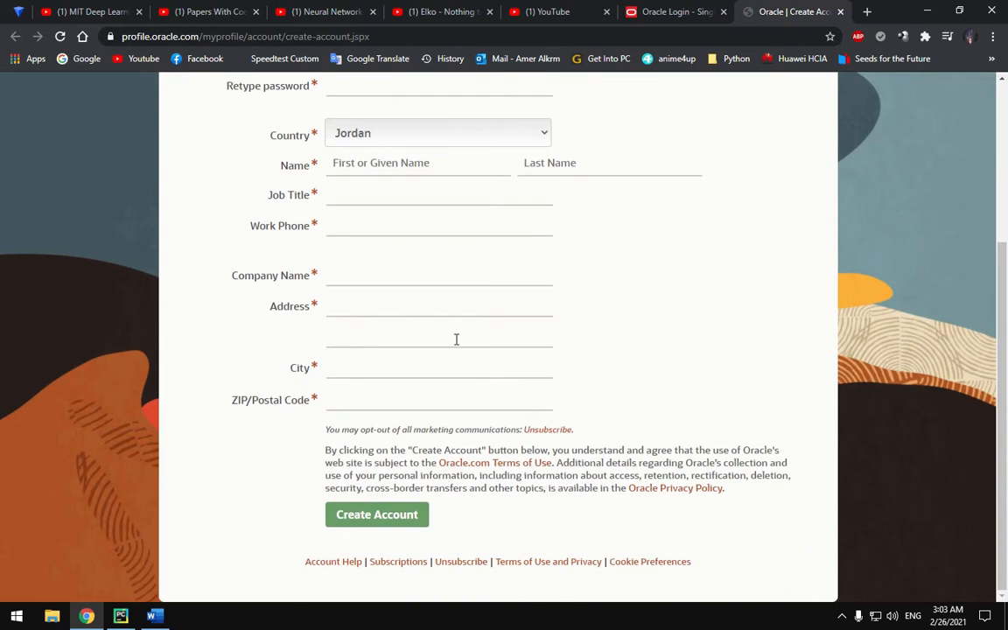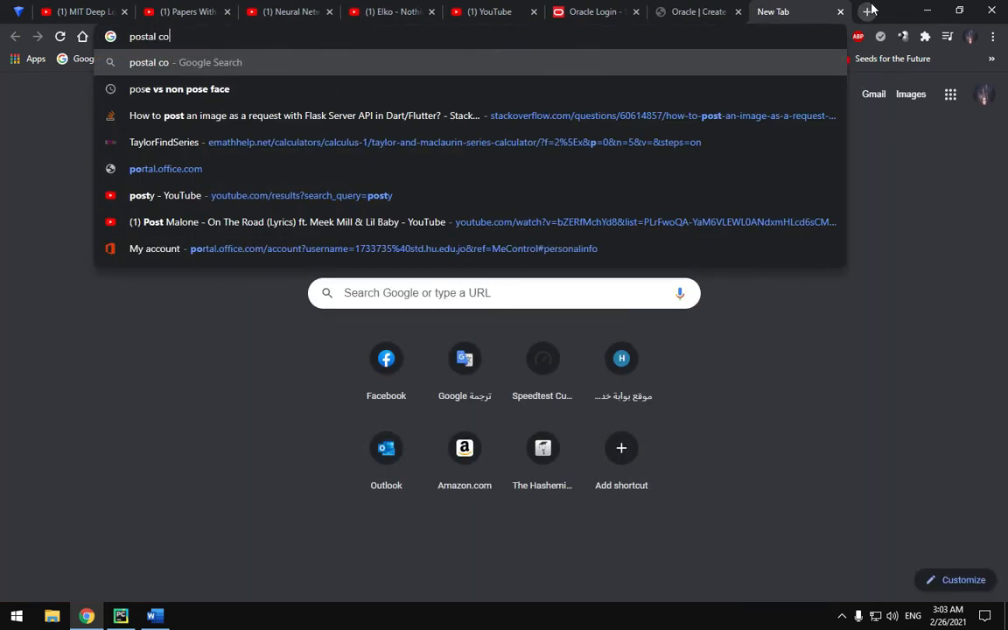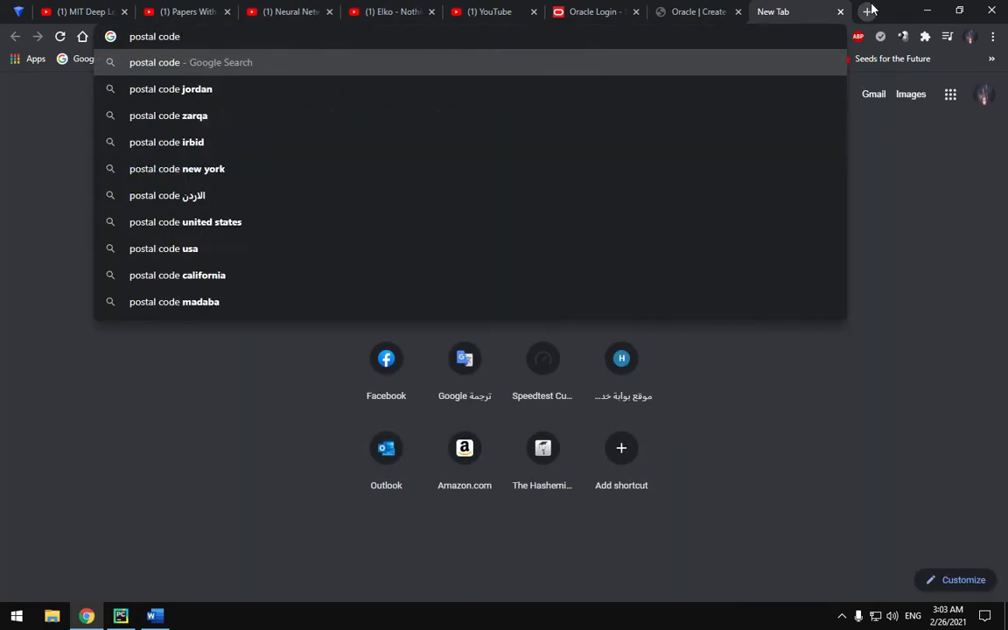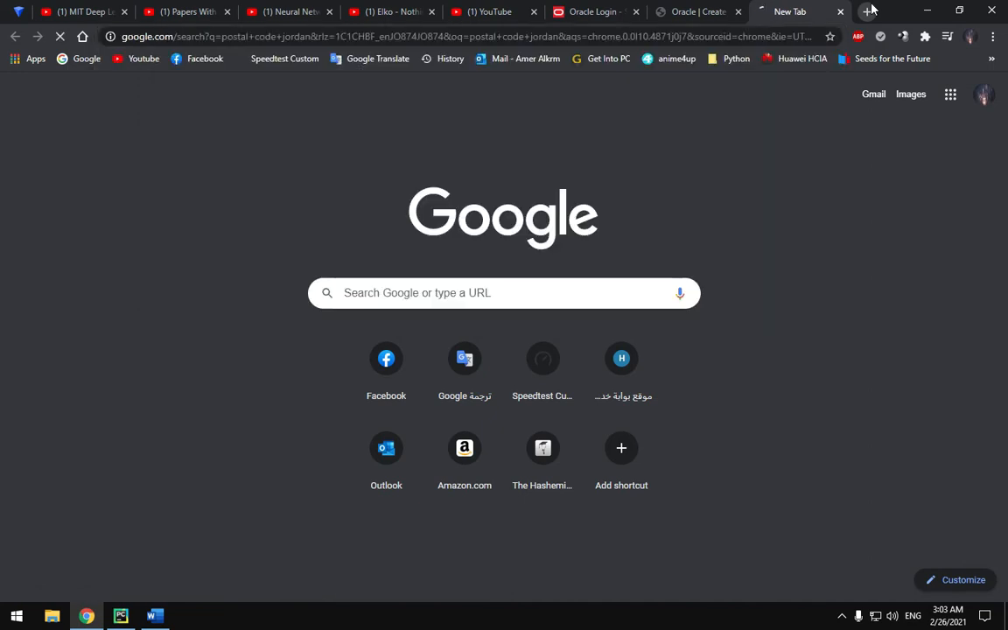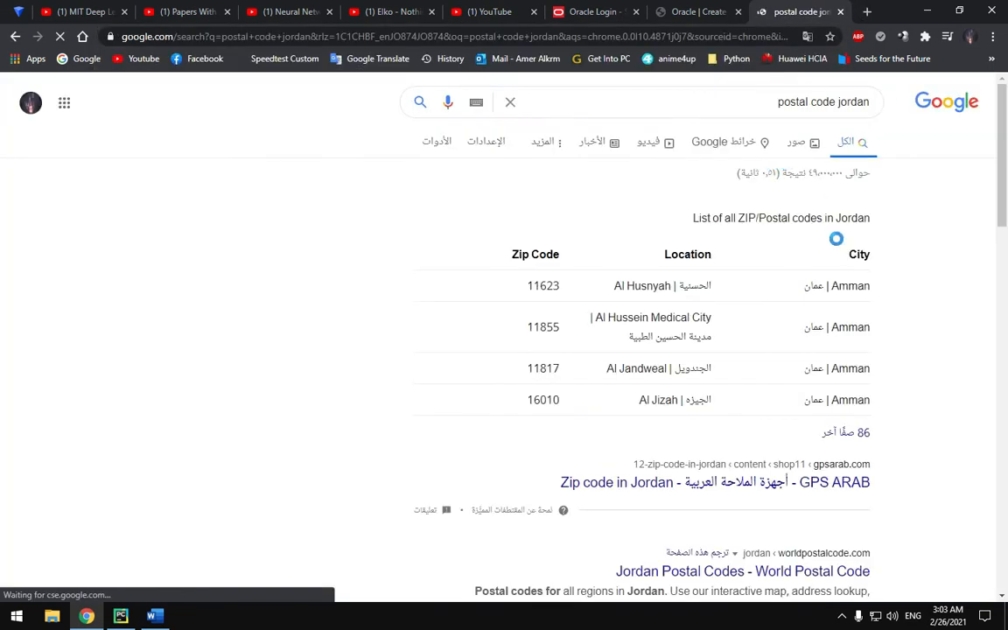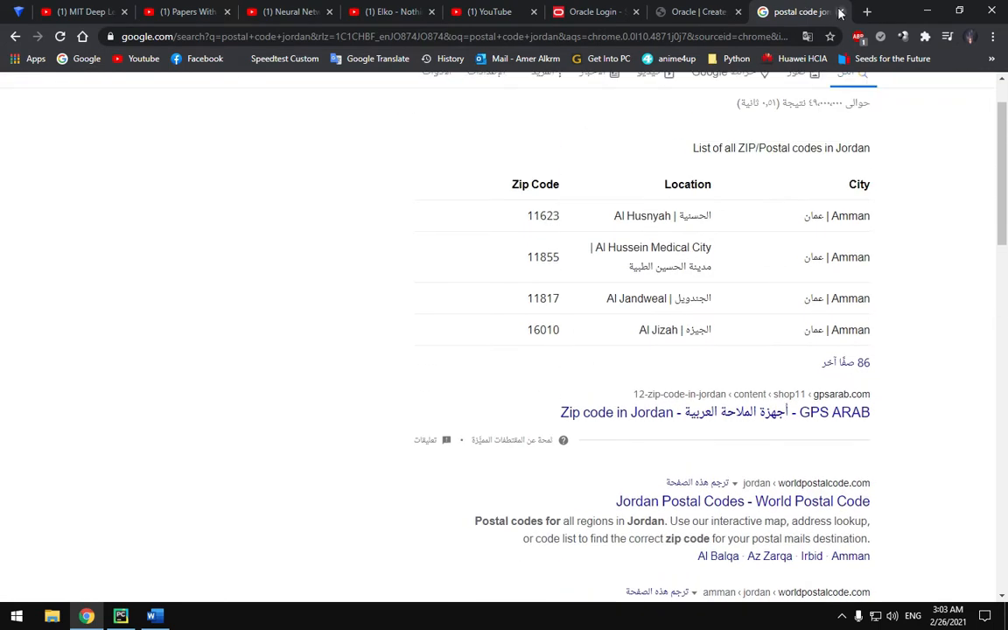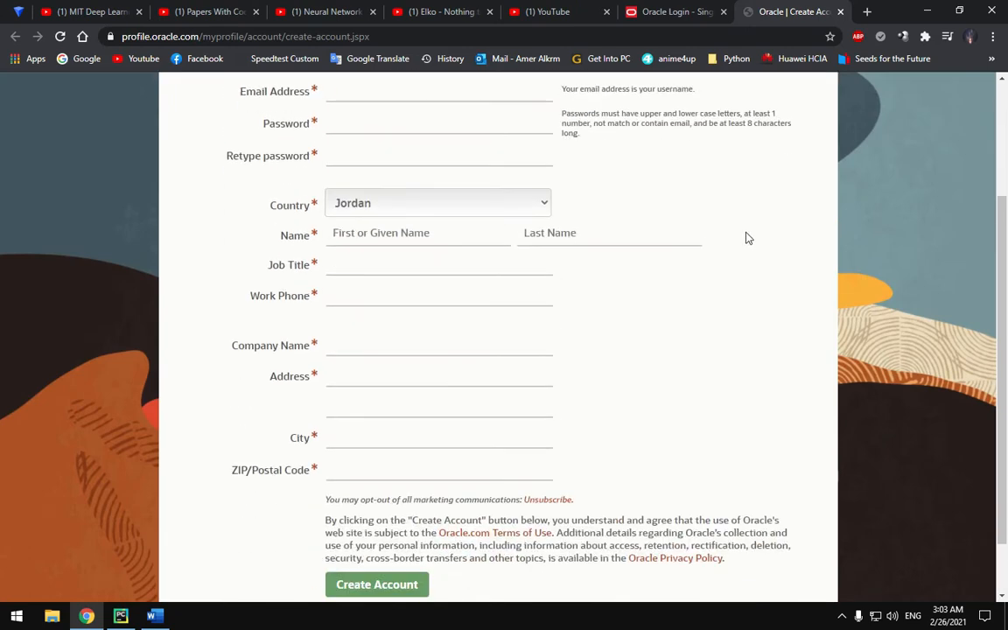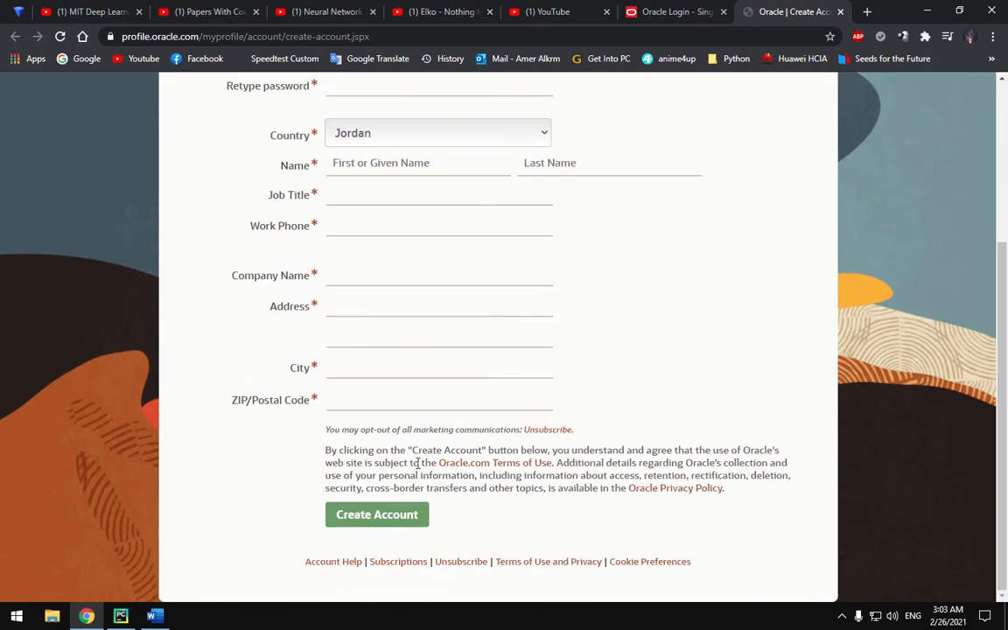Address, just any address. For the postal code, by the way, for those who don't know how to get the postal code, you just go here and type postal code or zip code for Jordan, let's say, since we're in Jordan. And here are some zip codes that you can use. You can use any of them. It doesn't really have to be in your place. And then you create an account.